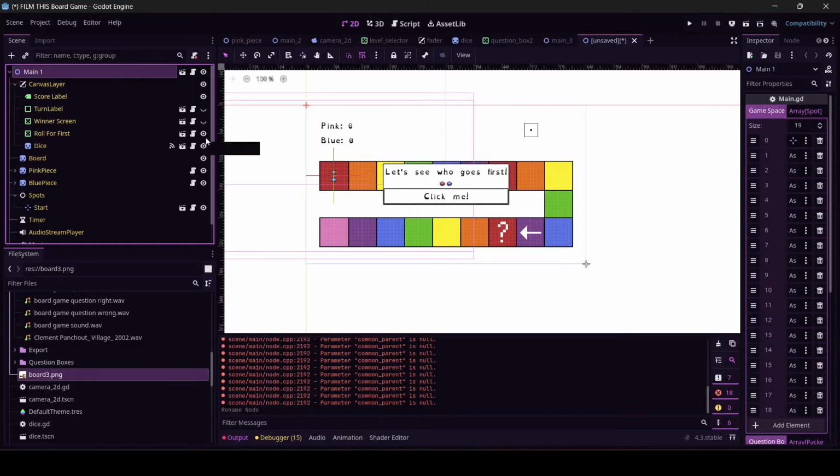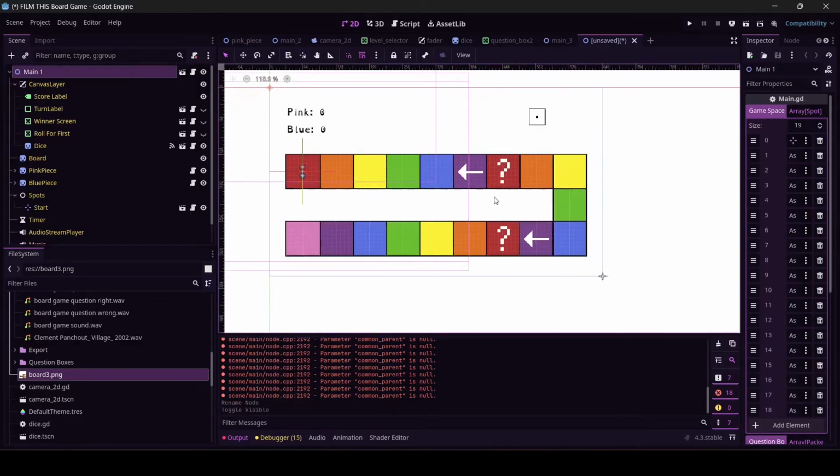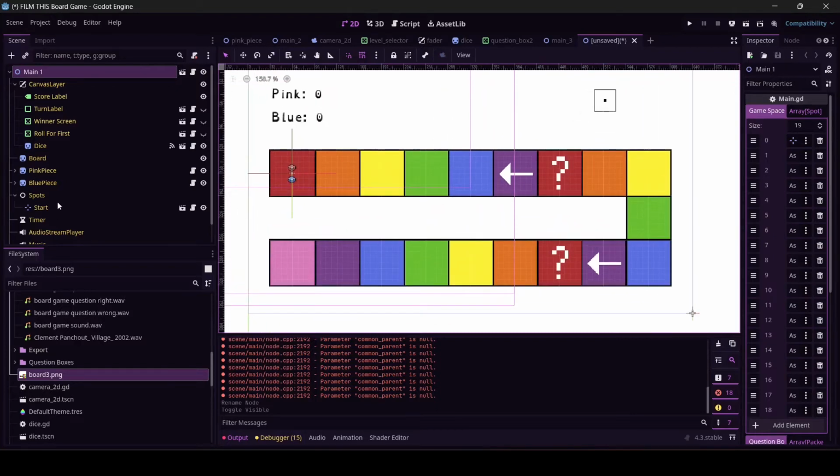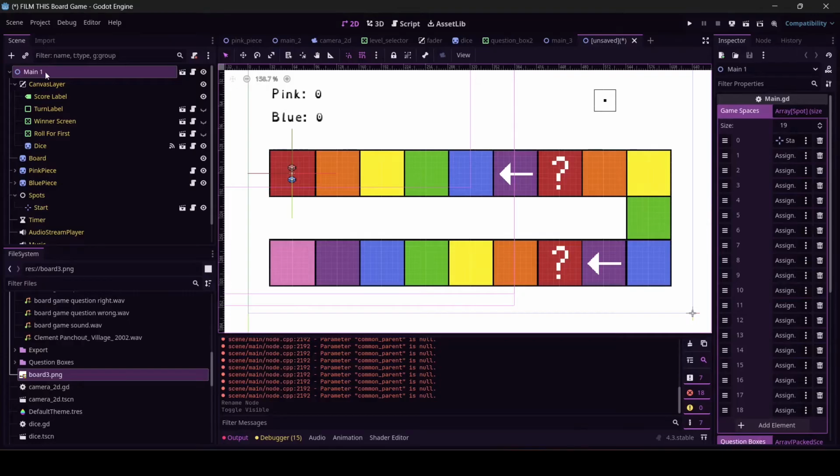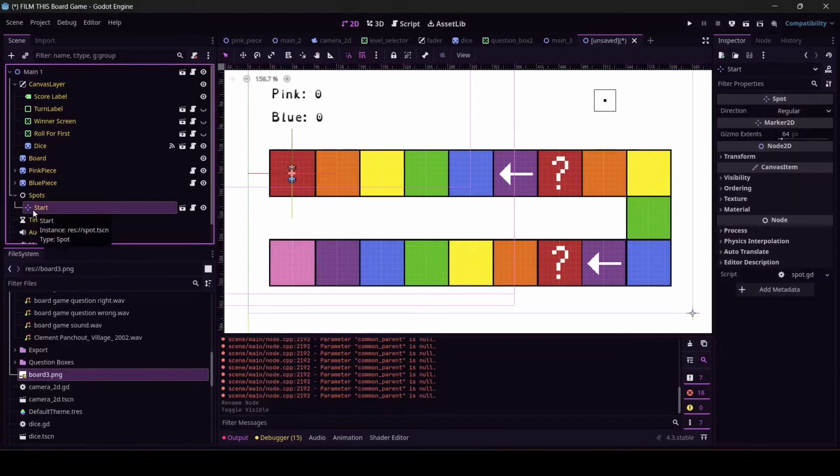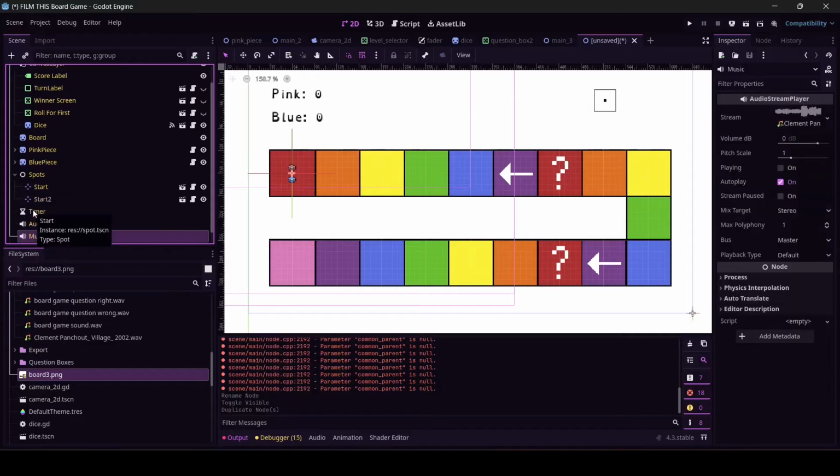I'm going to make roll for first invisible just to make it a little bit easier. And I'm going to reset all of my spots. I'm going to put them on the board, and then I'm going to make sure that I add them back into my array. I'll speed this footage up for you because goodness.